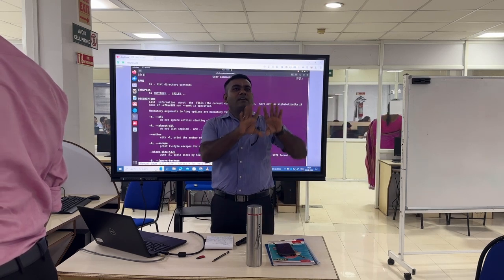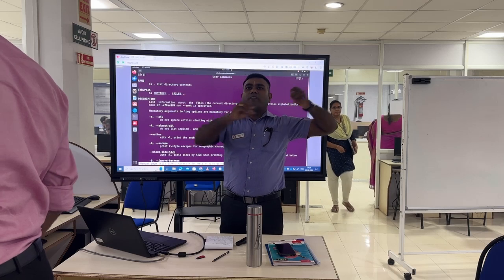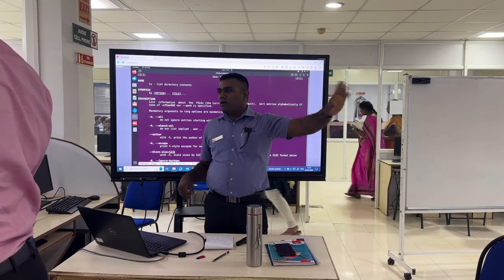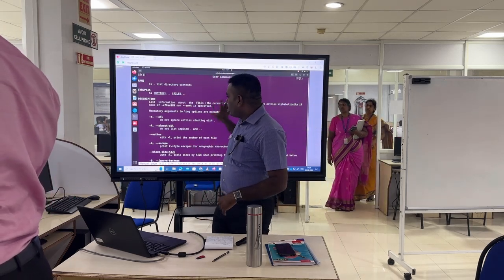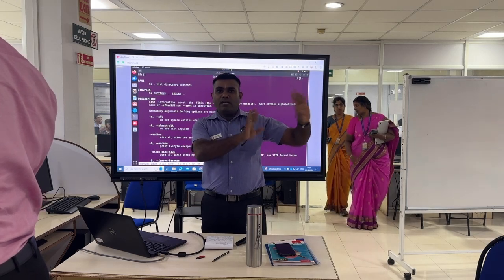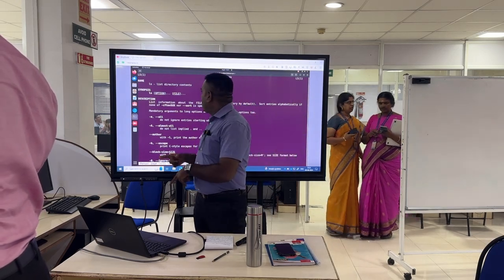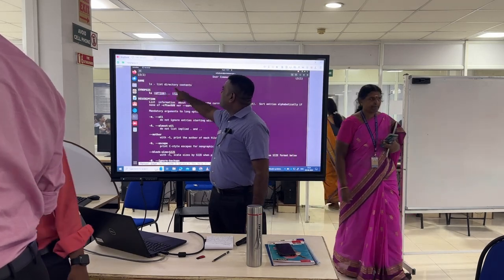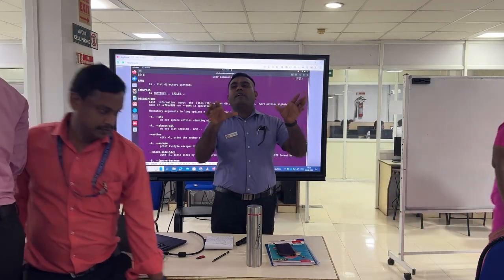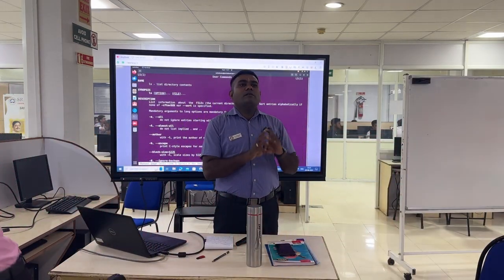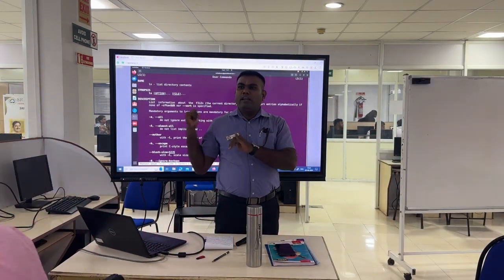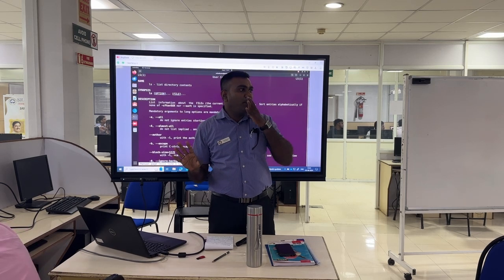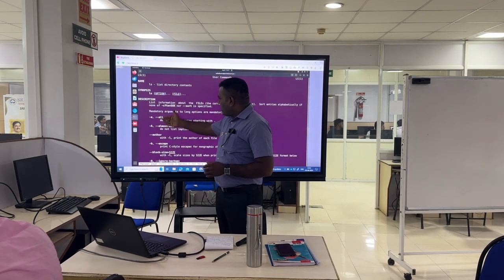Simply, if you type ls, it will show you the list of files and folders. Later on I will come back to that command. Before that, the manual help page of the command ls: list directory contents. Here directory means folder. In Windows it is similar to a folder. Here in Linux, it is a directory. That's the difference. You see there are a lot of options.